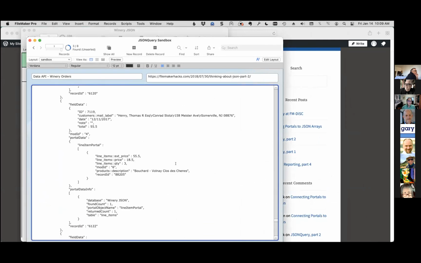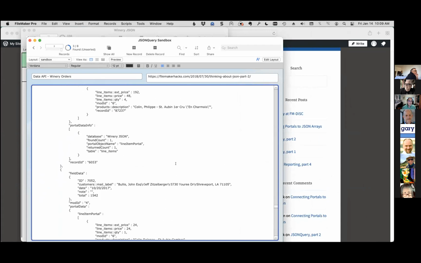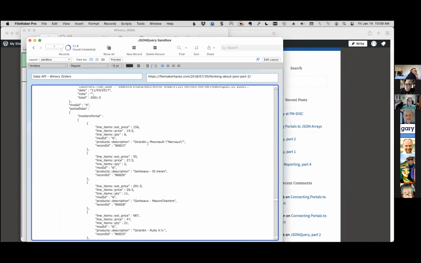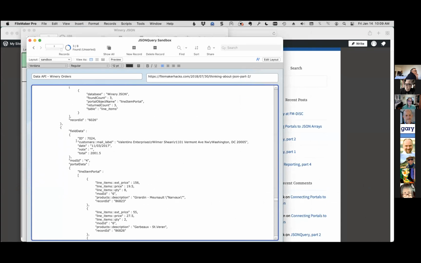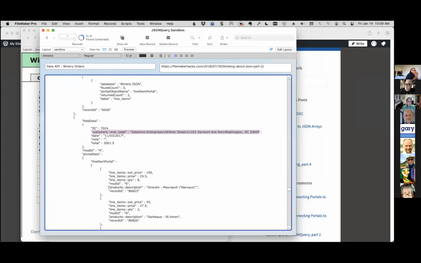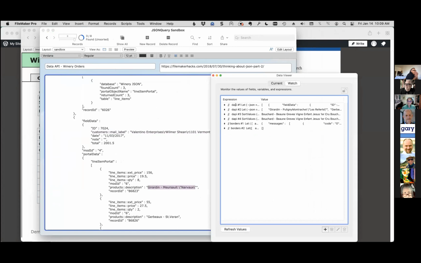Let's say somebody says, I want to get, for people in Alabama, what wines they are drinking. I'll point out I don't really have a state field, but I do have the address here, their mail label, because that came back from the Data API. If I throw this into the data viewer, let's see, where did my data viewer go? There it is.